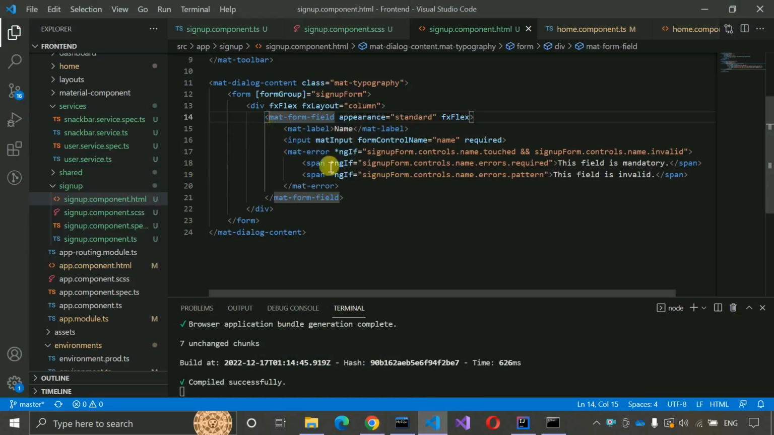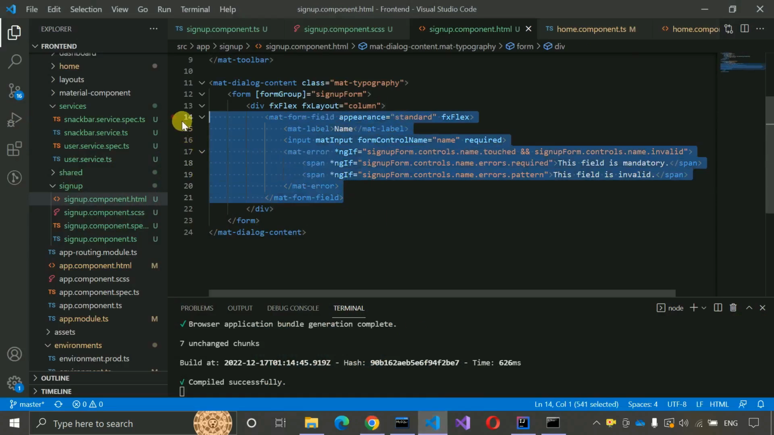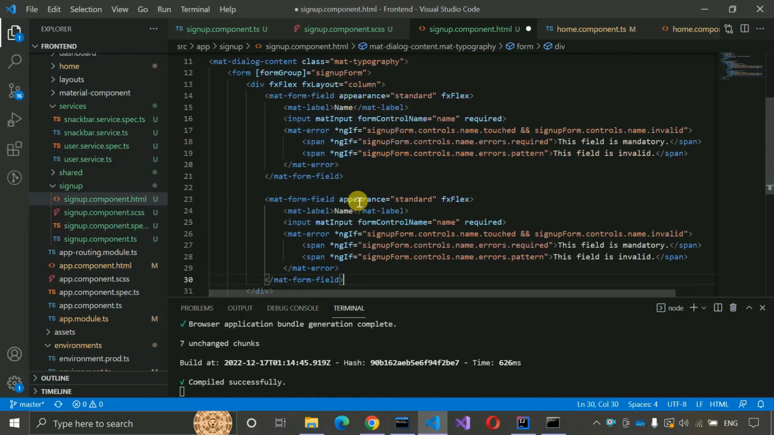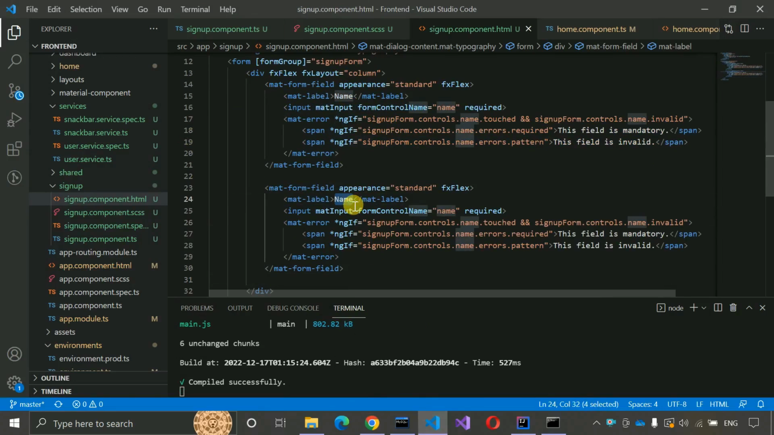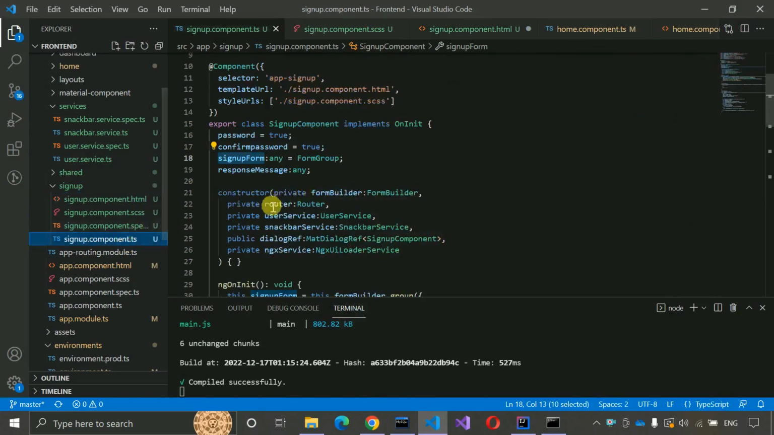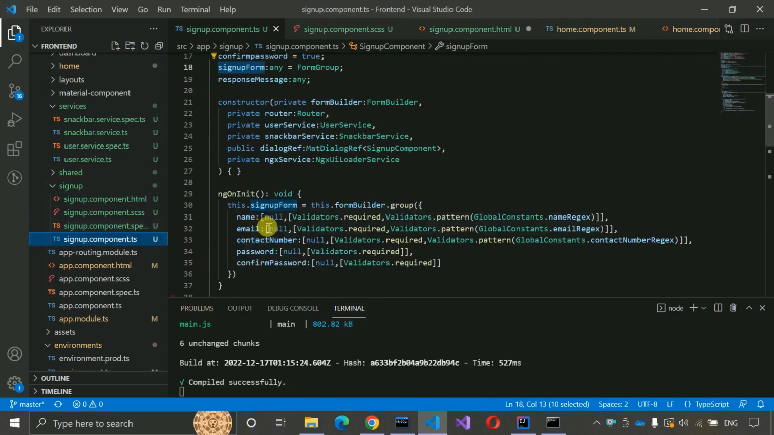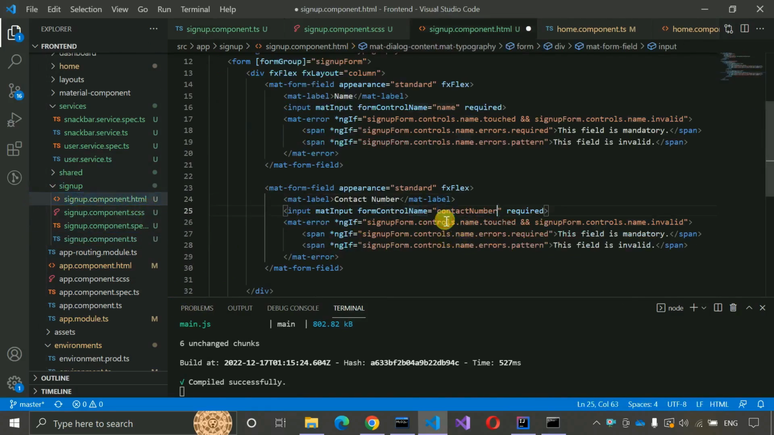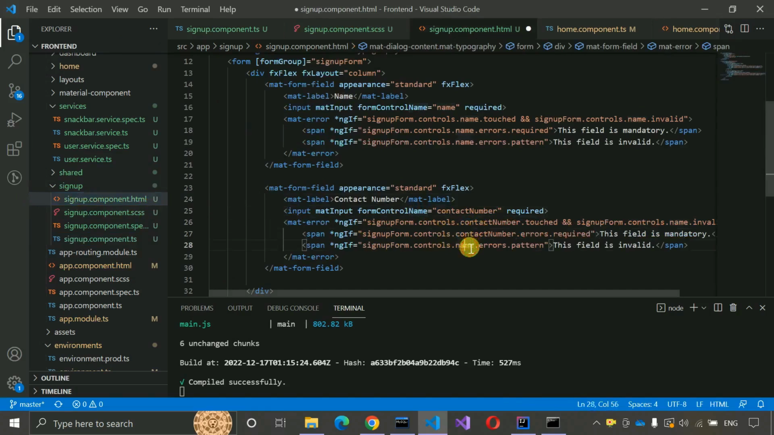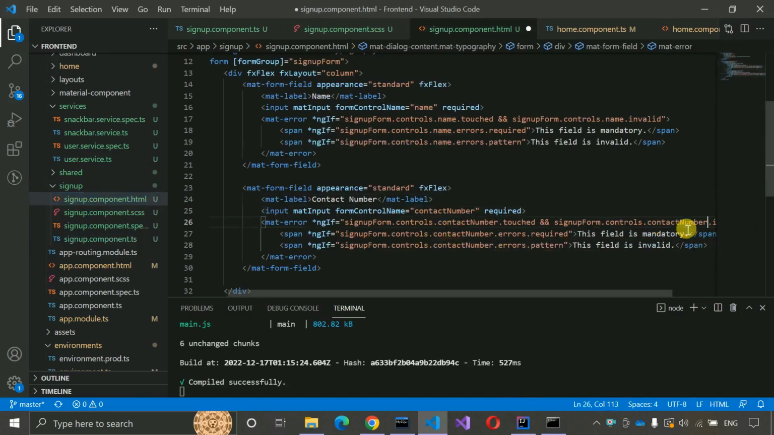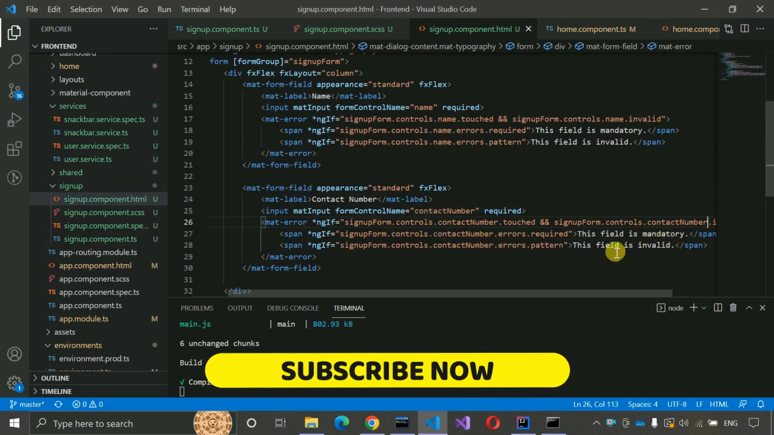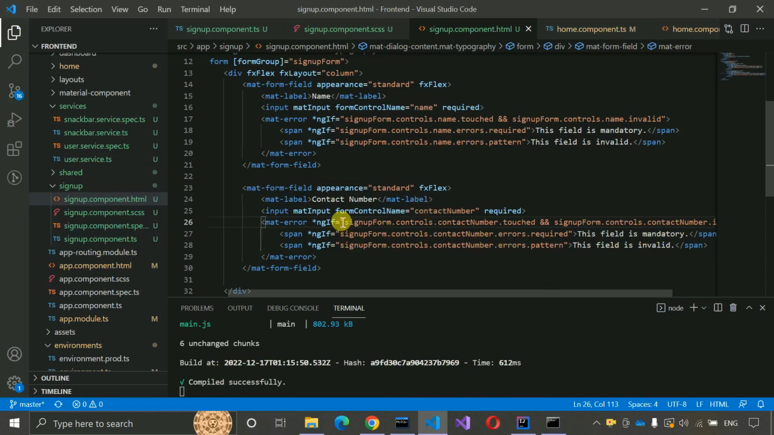Let me copy this part of the code, put a little bit of space, and paste it over here, and change a little bit in this one. Here we have to write the contact number. After that we are going to display the contact number, so just copy this one and change the form control name. Everywhere you are seeing the name, select that and change it in this place and this place also. So you have to change the name to the contact number in 5 places.